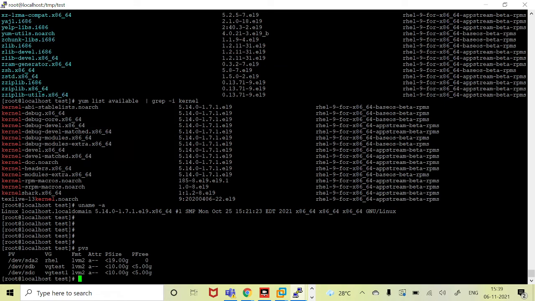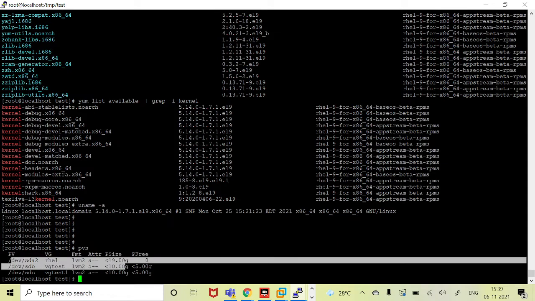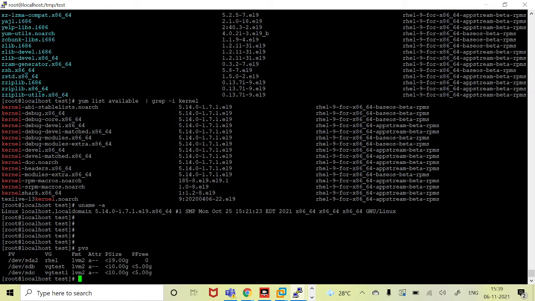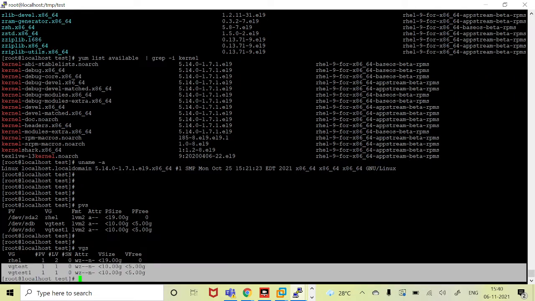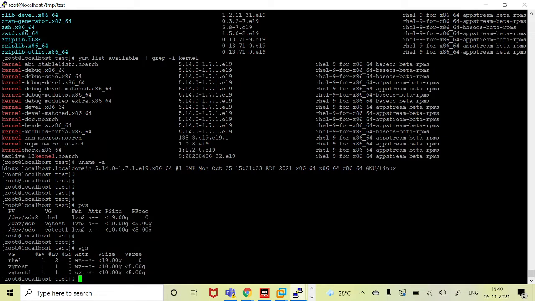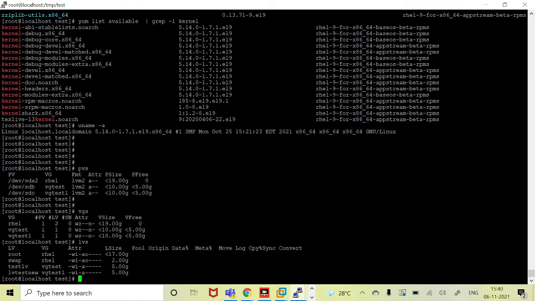These are the physical disks that are currently available in the system. I have created this on top of the operating system, and I created another two physical disks of 10 GB for additional testing. Yes, you can see the volume groups created on the server. These are the volume groups. Yes, these are the logical volumes.